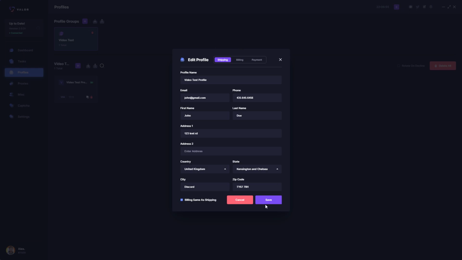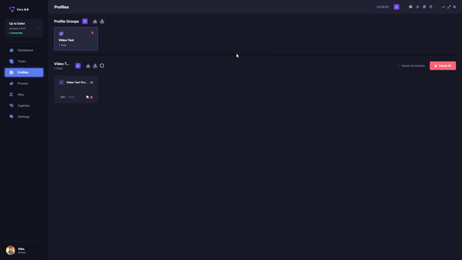Any changes you make, hit the save button and we'll go ahead and change it. And then obviously it shows you the type of card you have and the last 4 digits of your card number, so you can go ahead and distinguish what cards are being used for certain profiles. You can duplicate a profile, and you can also go ahead and delete an individual profile if you wish.